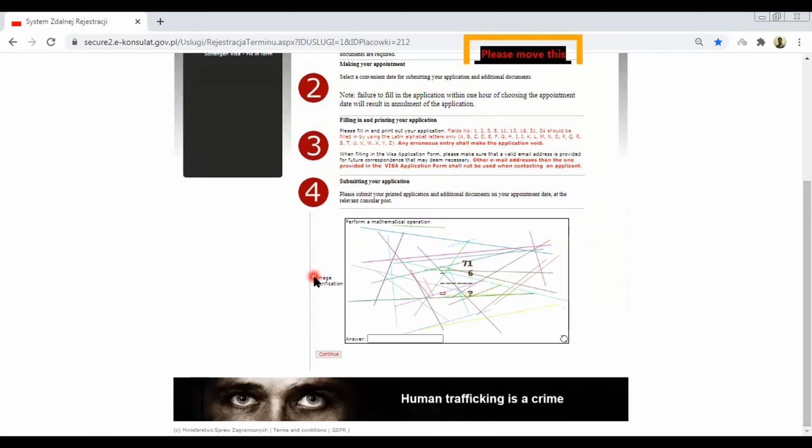and you will have to go through the image verification. In our case, 71 minus 6, it is 65. When you do it, you press continue.